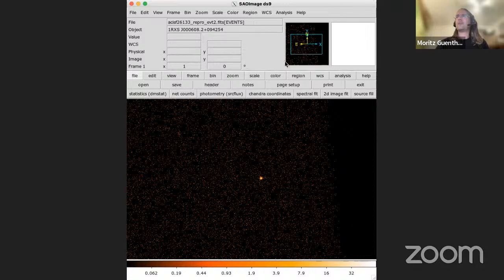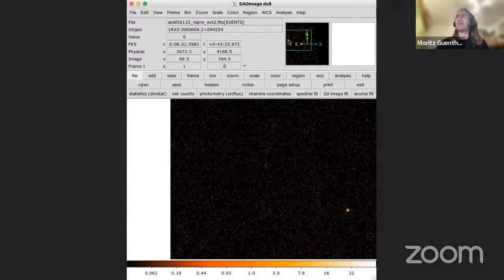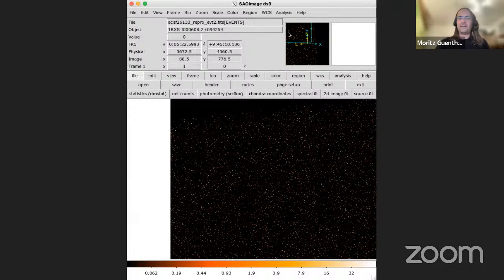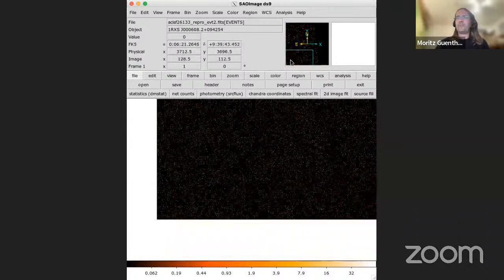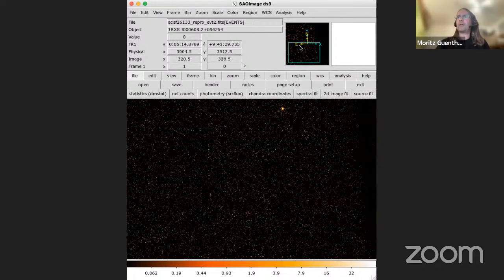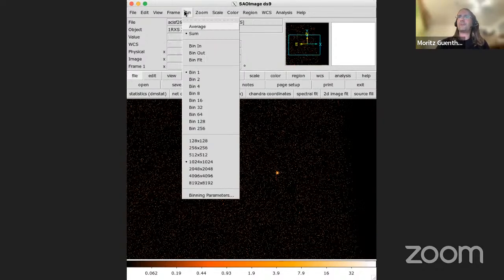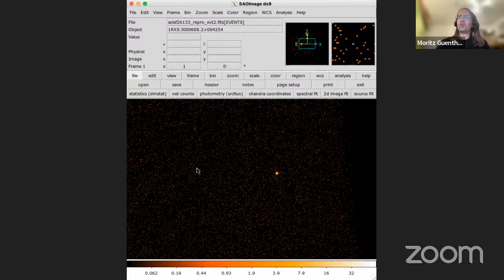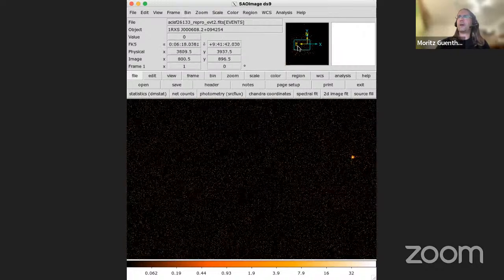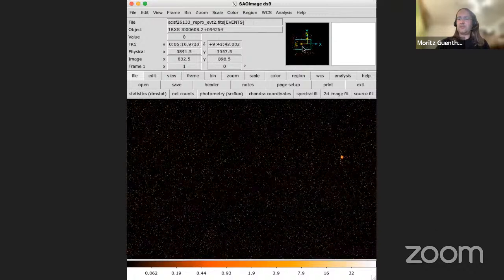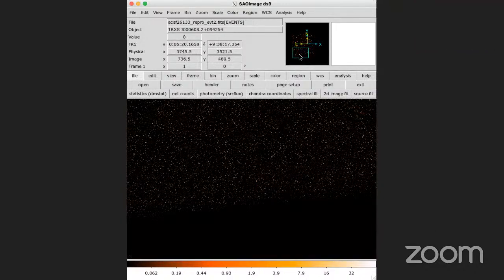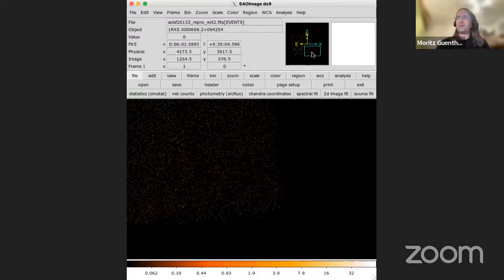Okay, so you'll also see that this is kind of cut off in the corner here. And that's because DS9 is set by default to save your memory, because not all computers have big enough memory. So it only loaded part of that file. But with bin, we can choose to give it a little more. And now we can move around.